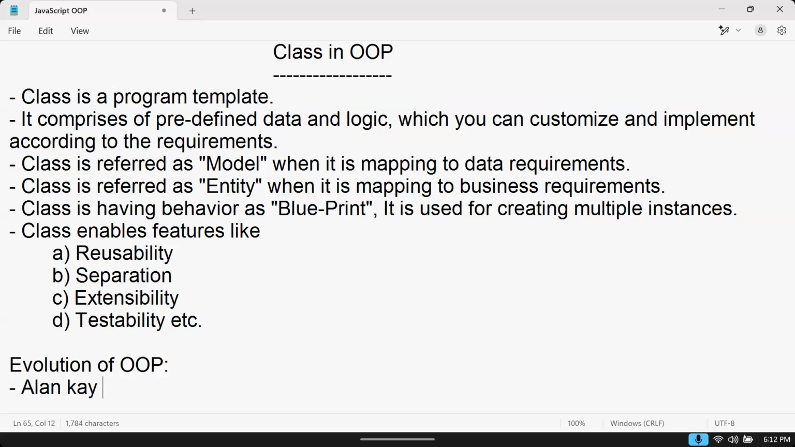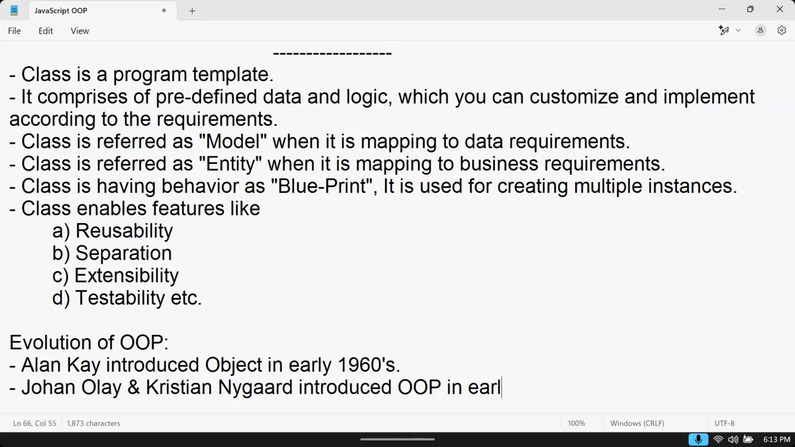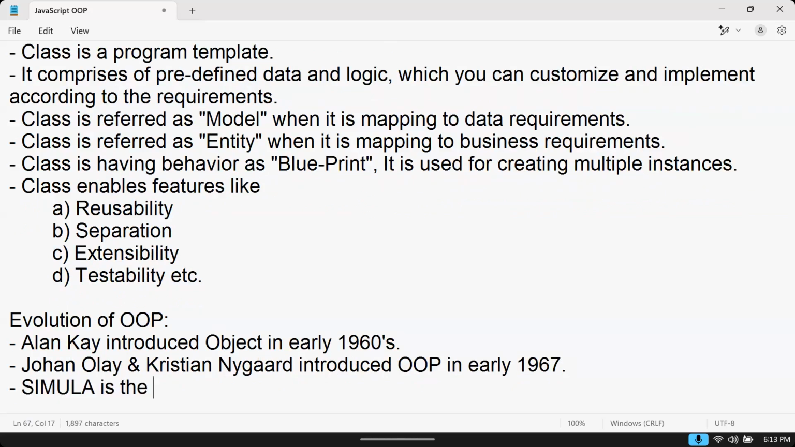Alan Kay introduced object in the early 1960s. Christian Nygaard introduced object-oriented programming in early 1967. Simula is the first OOP language. Code reusability.